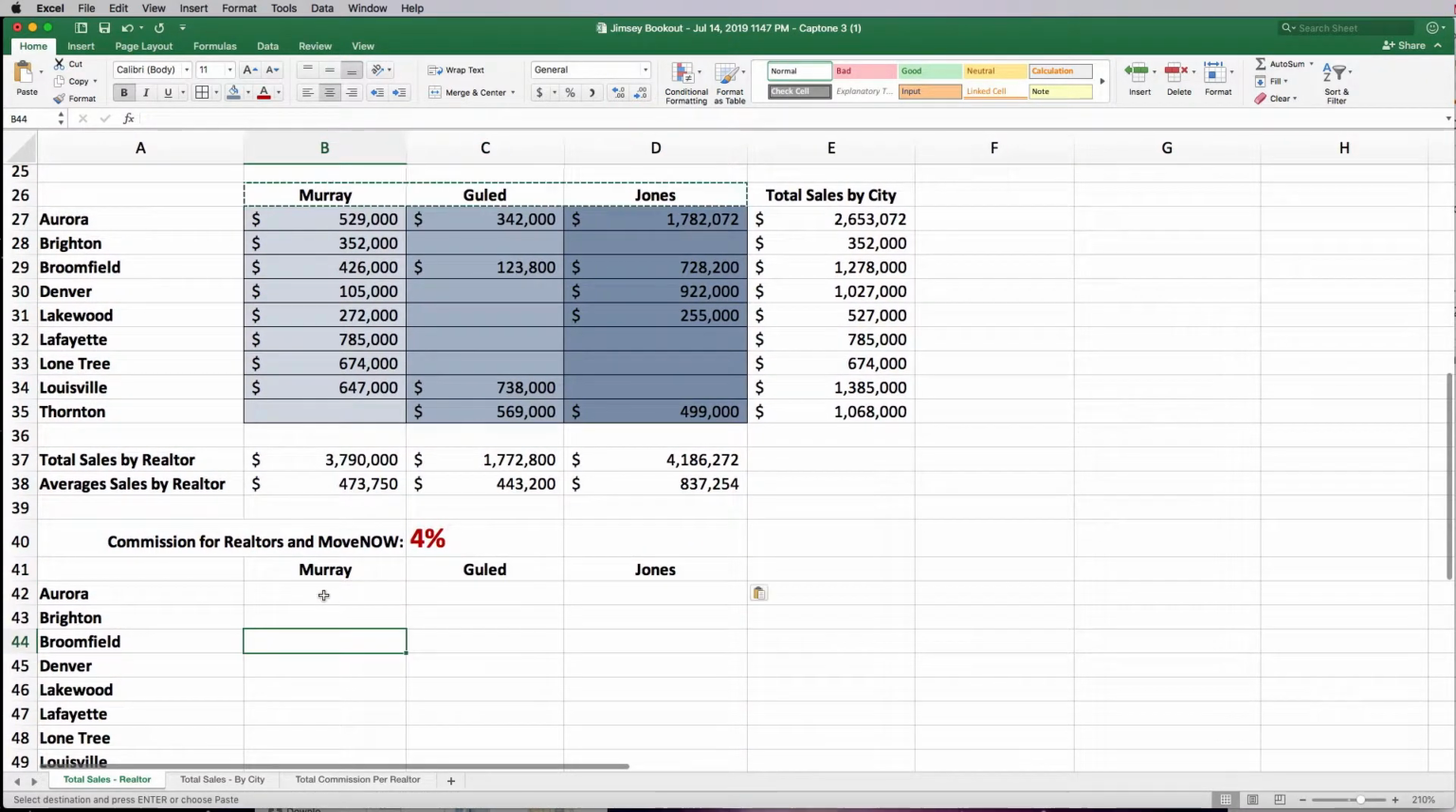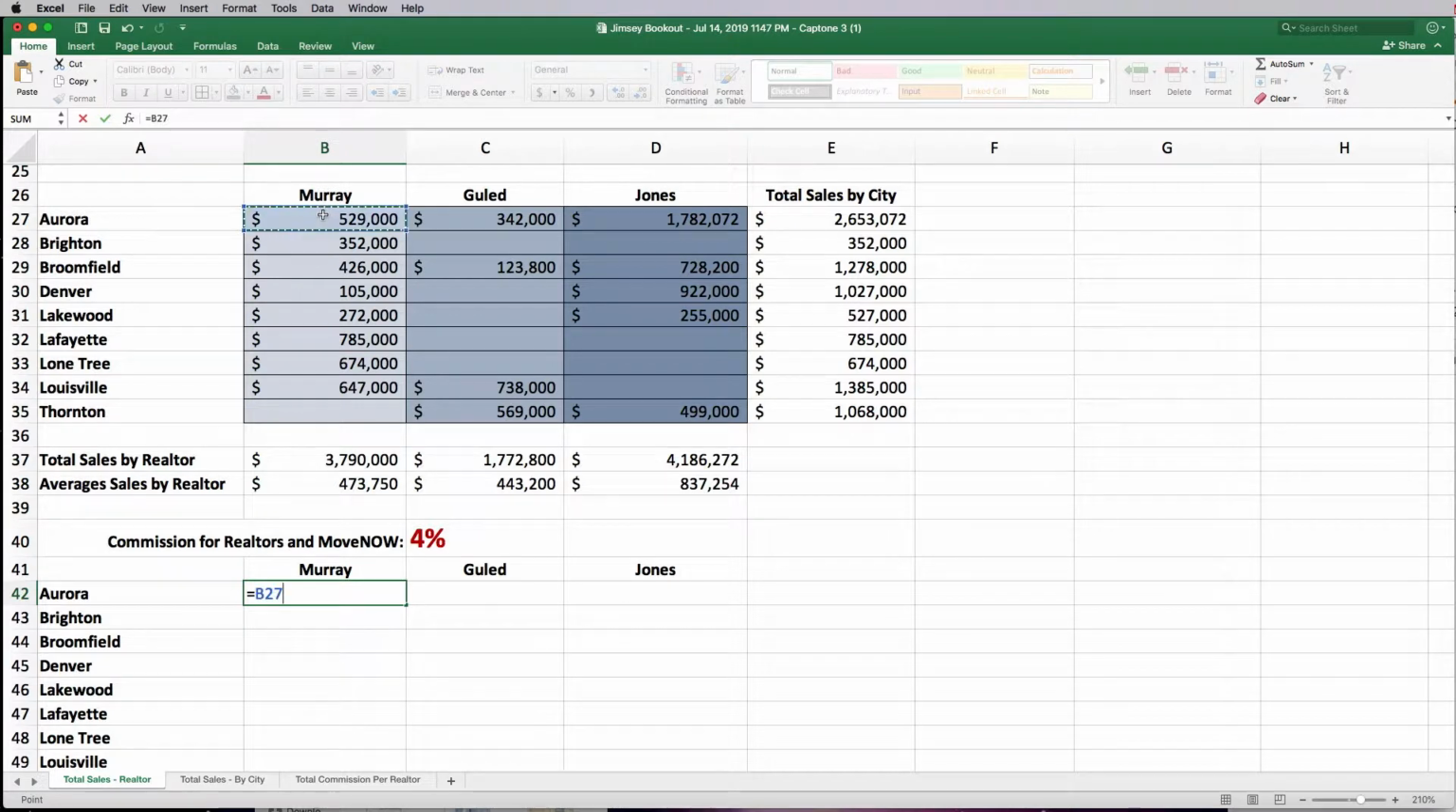So basically what we're going to do is I'm going to say our commission, Murray's commission for Aurora, is going to equal this multiplied. Now we could type 4% in here, but if later on we change this to 5%, we're going to have to go to each of these and change it to 5%, which is really tedious. If I change it here once and all of these are referencing that cell, then it'll automatically change everything. So we want to multiply it by 4%, so it's going to say we want to multiply it by C40.